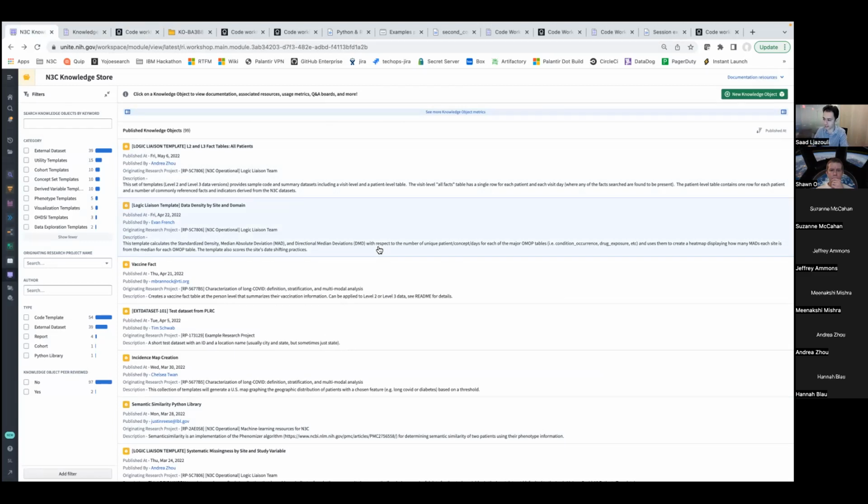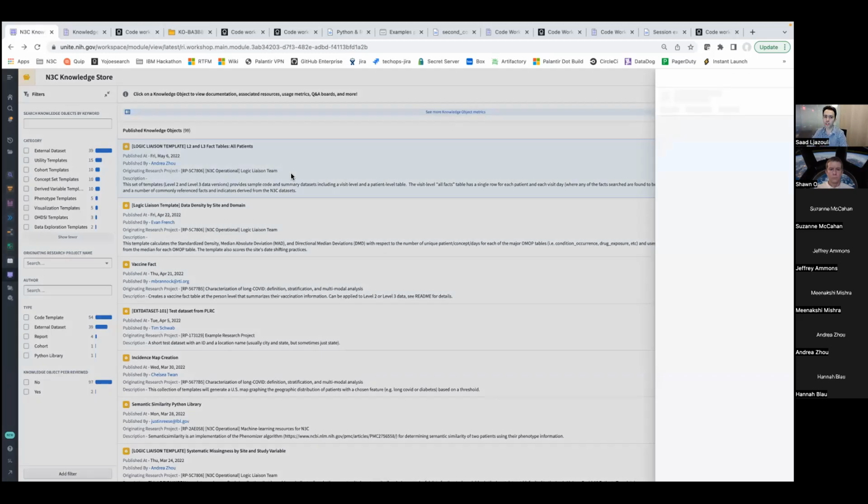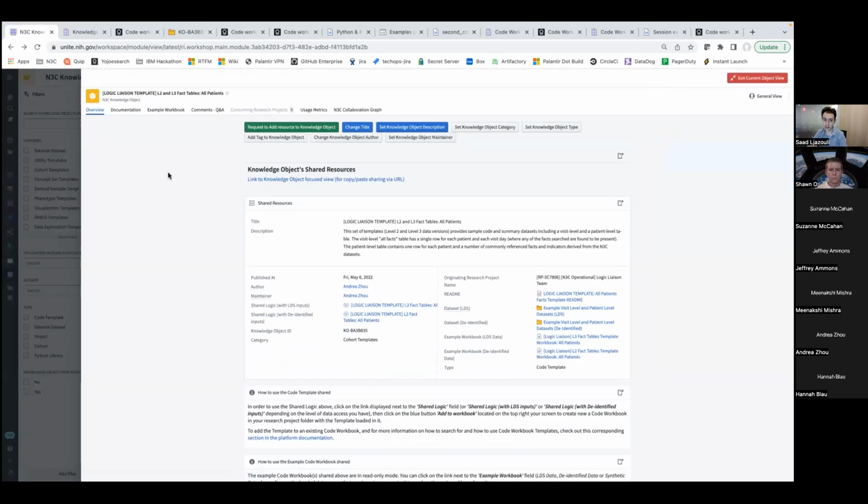We also make sure that technically there is no issue, that we try to test it on our side and rerun it and make sure that it runs properly. So there are some quality checks to be done before it's shown here. Now, the thing that is kind of new is, once you have a knowledge object that is released in the knowledge store, typically when you submit it first, you mostly submit the shared logic. But let's say after that, you want to add things like a documentation, a README folder, an example workbook, maybe some data sets that you want to share.